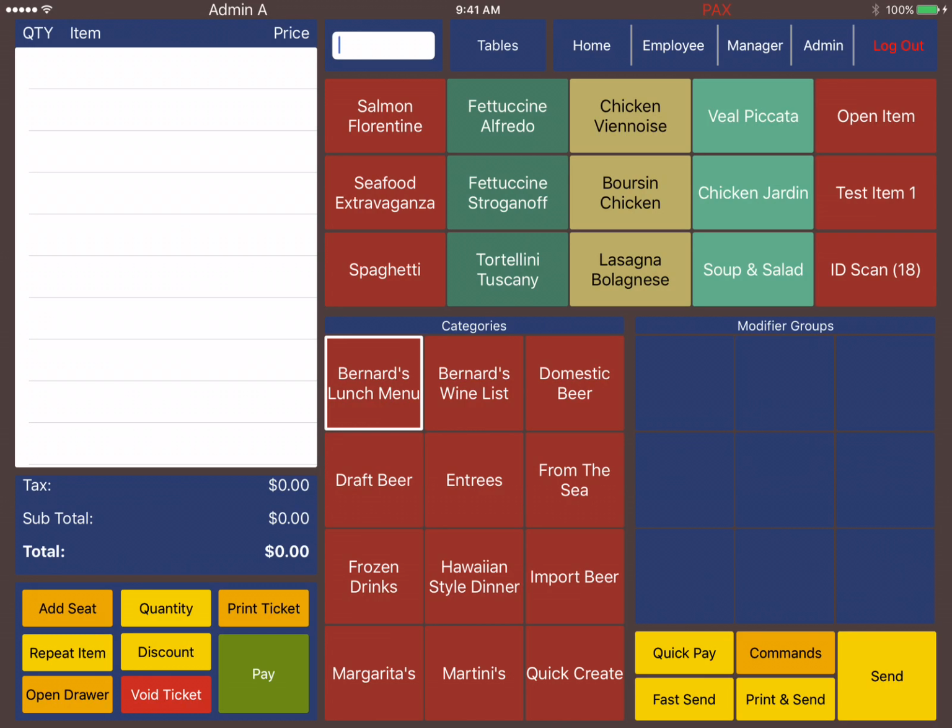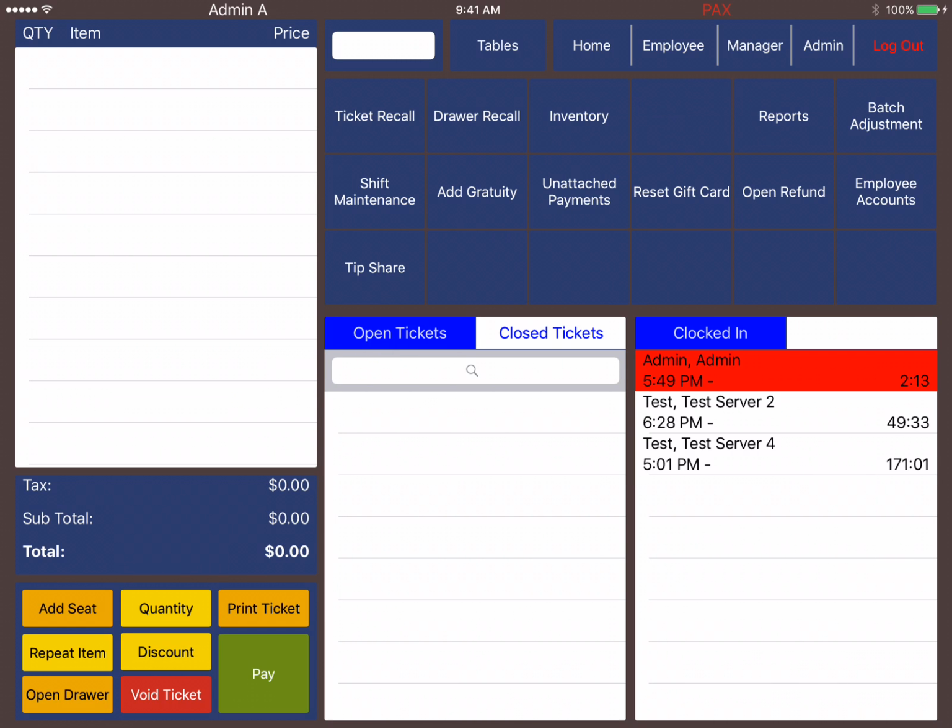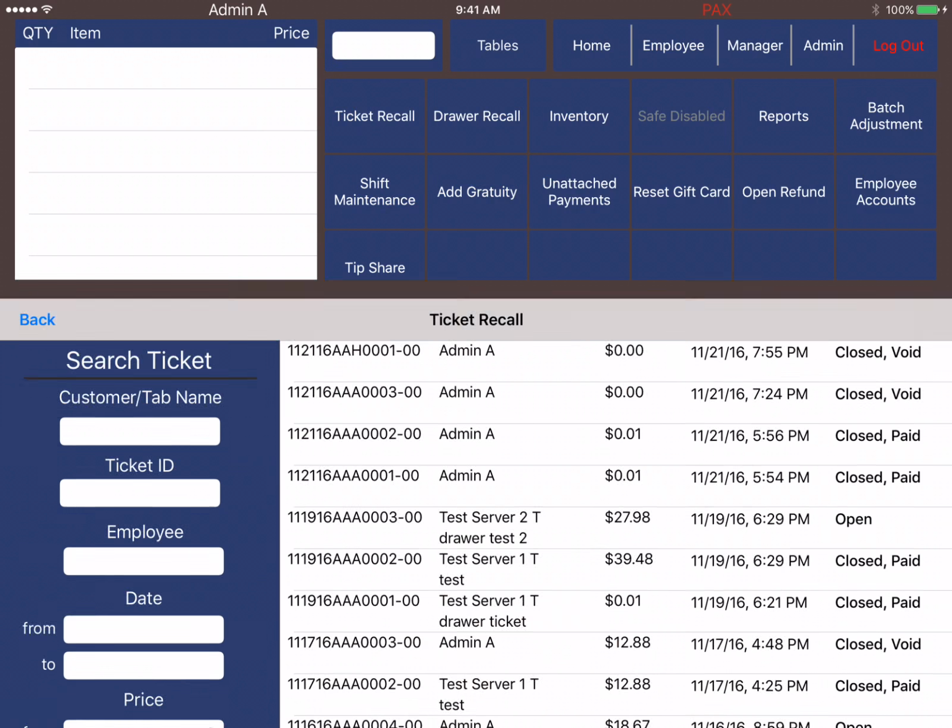In this video, I'm going to talk about how to use the ticket recall and the drawer recall buttons. After logging in, go to the manager screen. Here in the top left, we can see the ticket recall and drawer recall buttons. Let's tap on ticket recall.